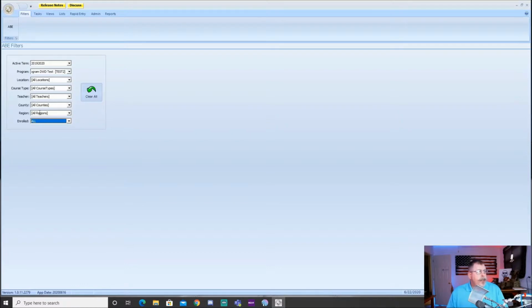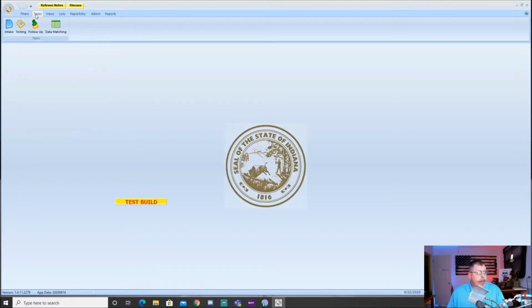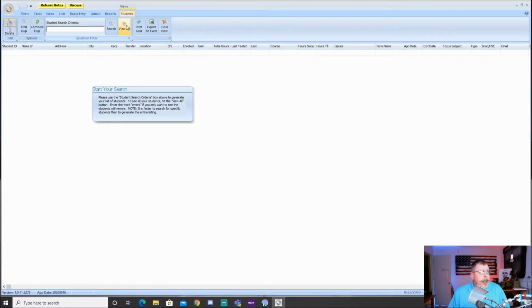So when we have these filters set, then when you go to tasks or any of the other subtasks, it's only going to load those students or that information for that filter. So if I go to views and students and I click view all, it's going to search and load every student that I have for that program. And you notice I have 0. I have not added anything yet.